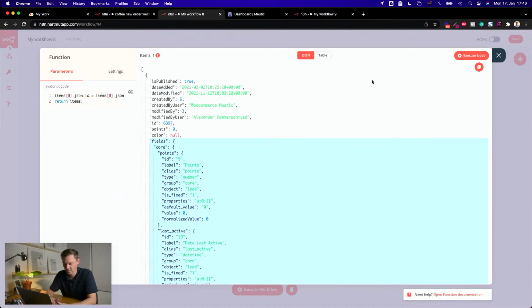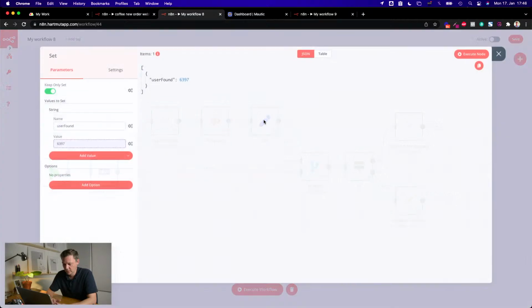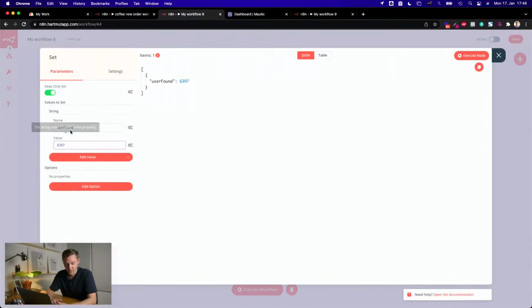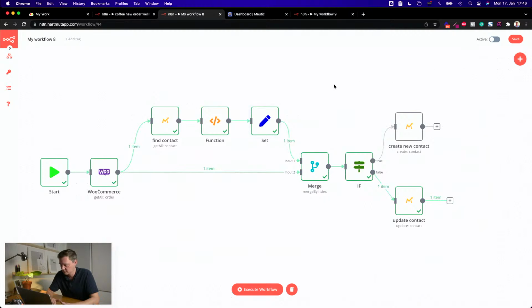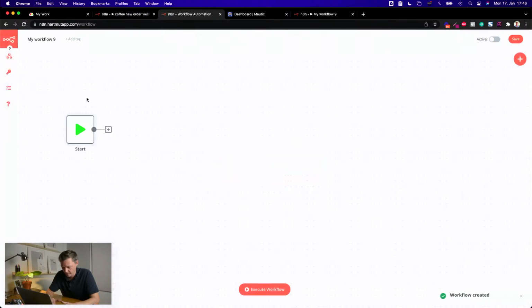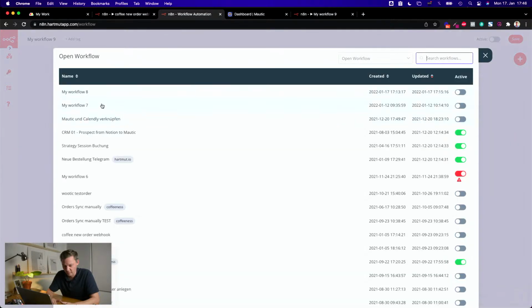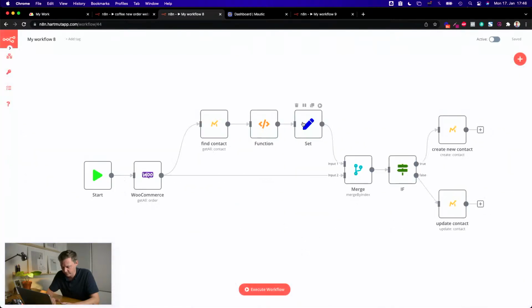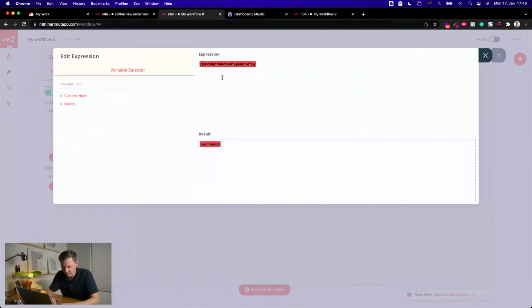And what did I call this? Let's take a look. User found, yes. So we say user found, and then, oh, no. Wait a moment. Let's get back. That was bad. Let's switch workflows. Don't save. Open it again. Workflow 8. Yes. Okay. Set and value.